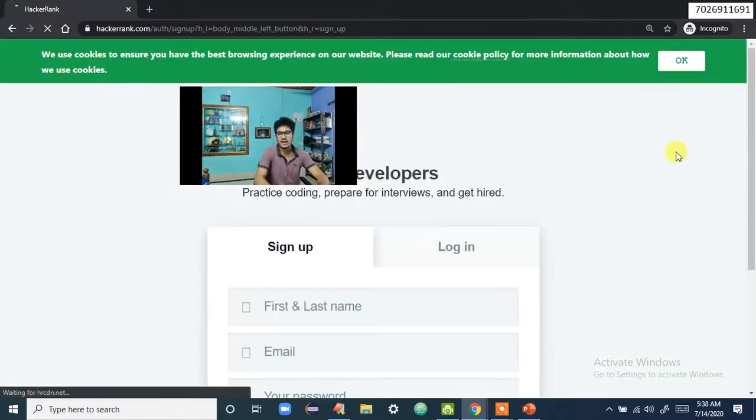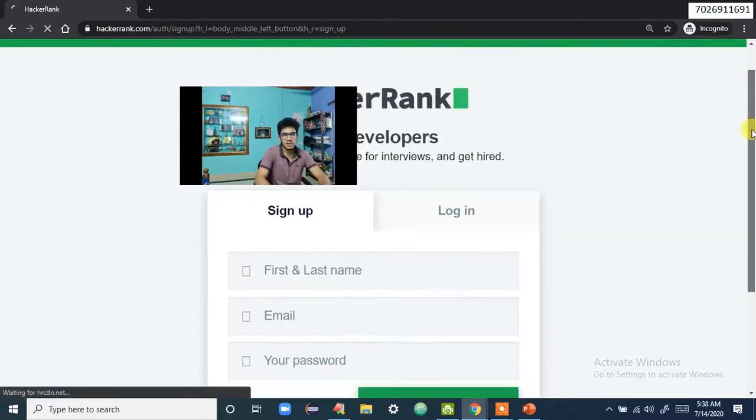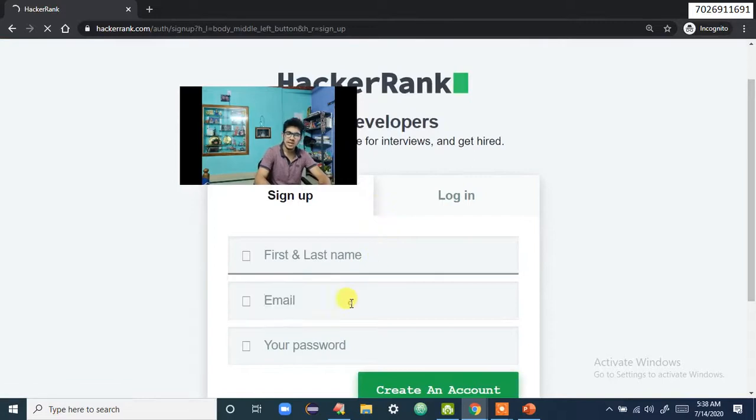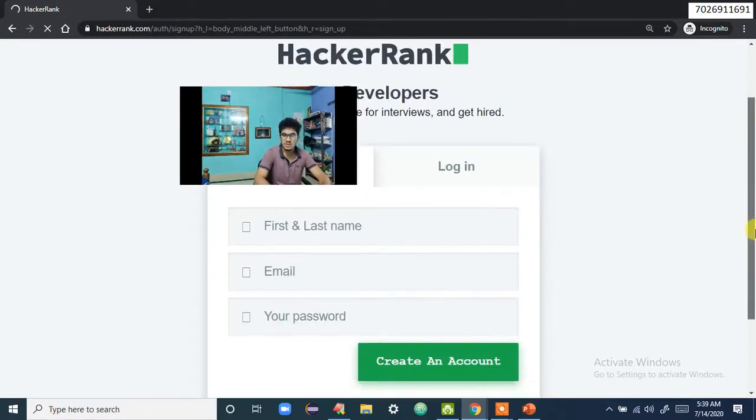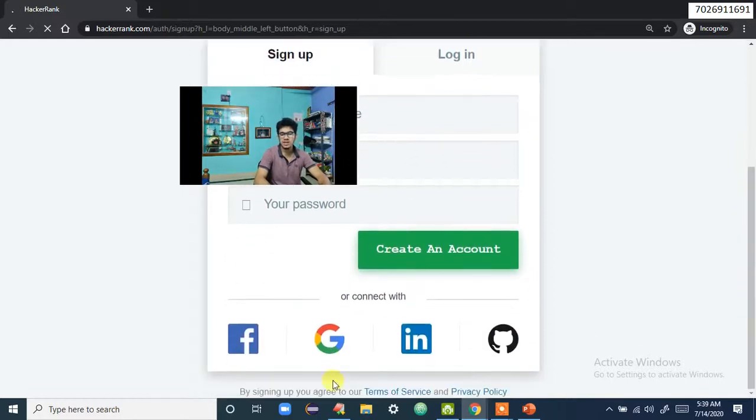Now it will ask me for this information: write your first name, your email, your password. Or you have one more option. You don't have to type anything. Directly you can choose connect with Google. What I prefer is that you click Google, or Facebook, or LinkedIn, or GitHub. We'll click Google.